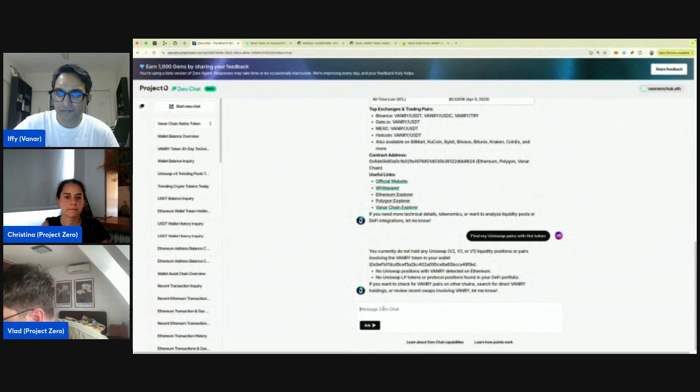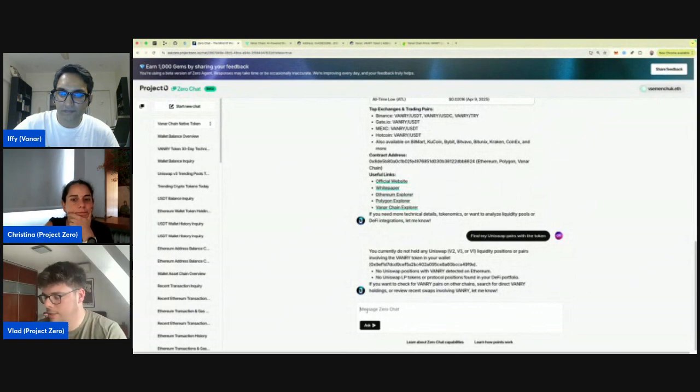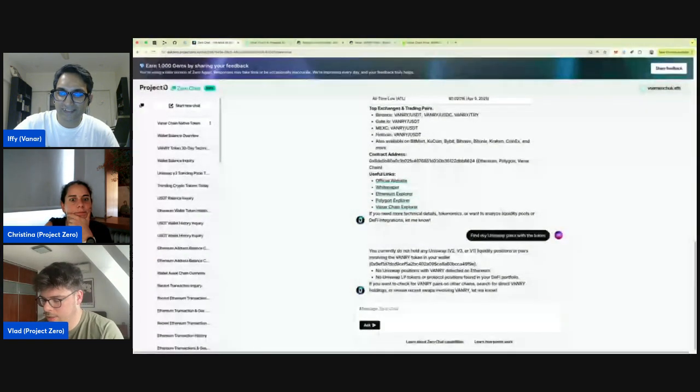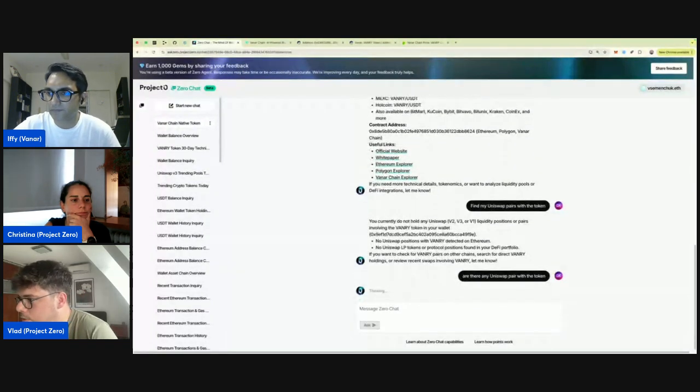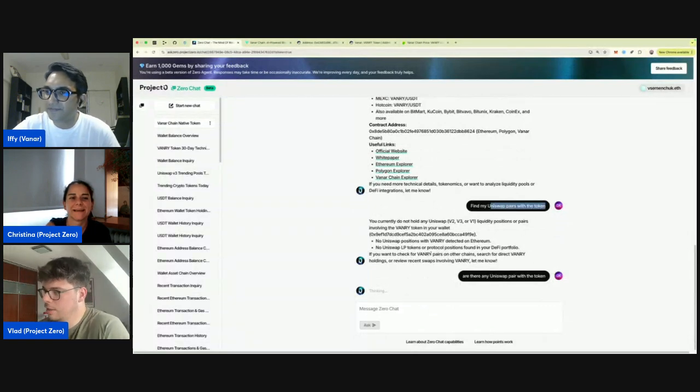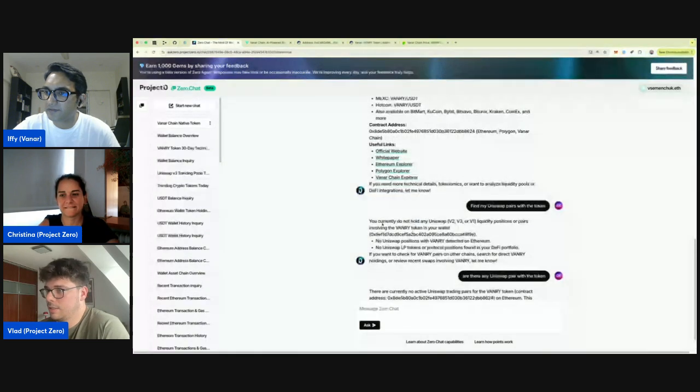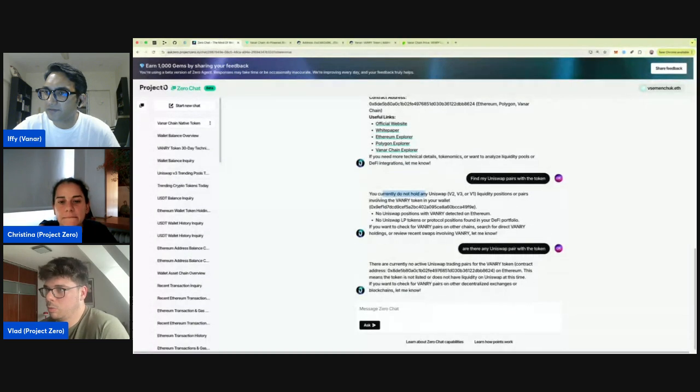Let me ask it: is there any Uniswap pair with the token? It says I asked about my Uniswap pairs, but I don't have any Uniswap pair with the token, unfortunately, not yet. It recognizes that there is no holding on Uniswap in my wallet. But anyway, if I phrase my questions well enough, it can show me information about the protocols.